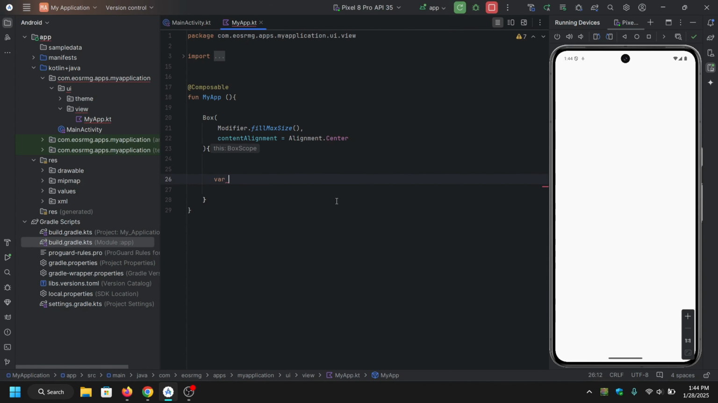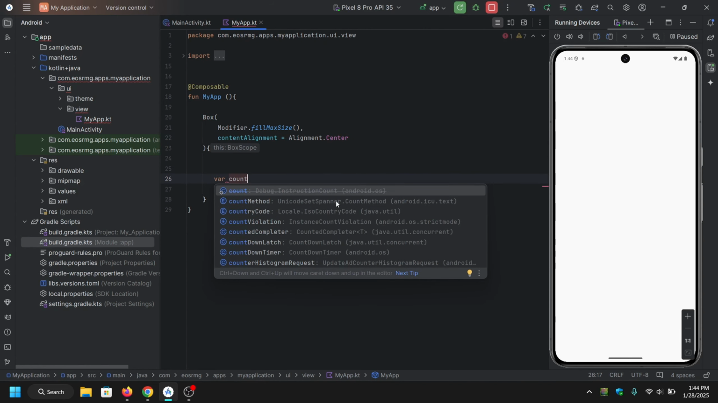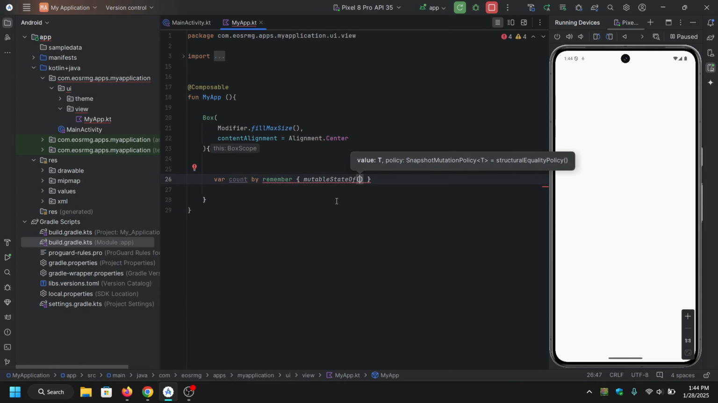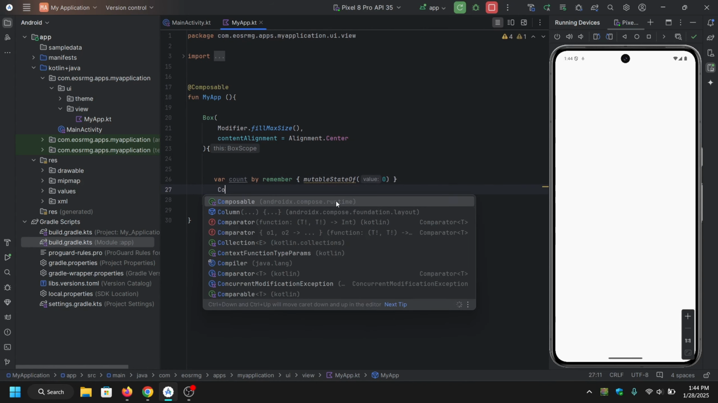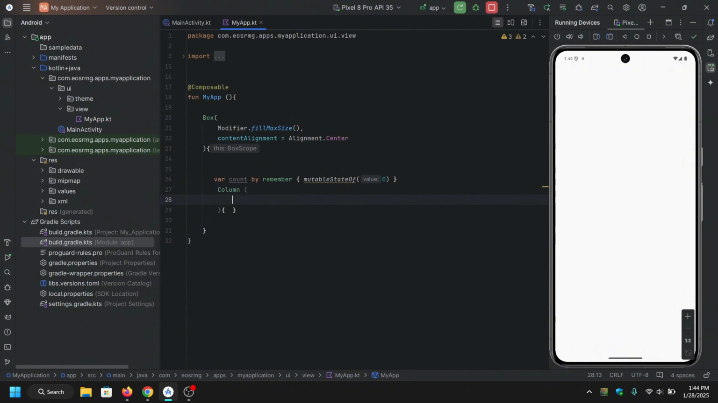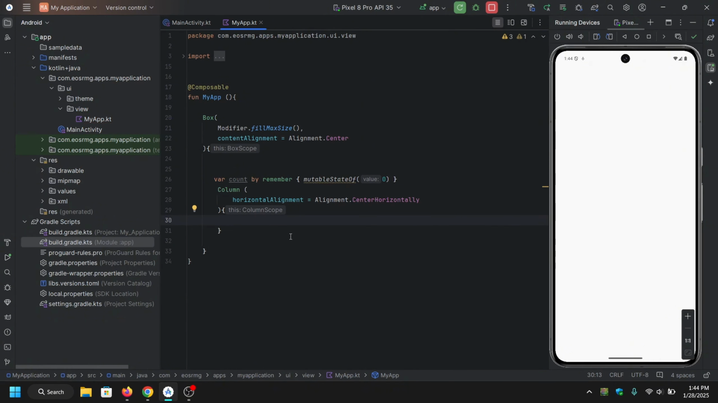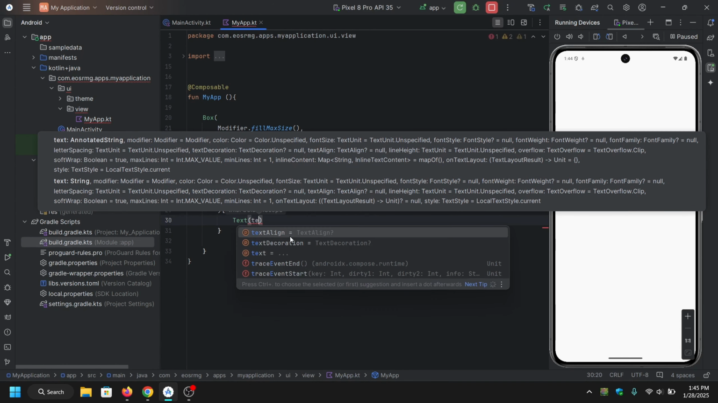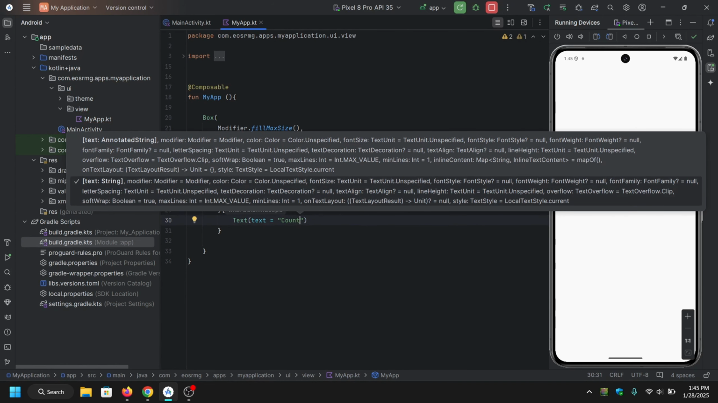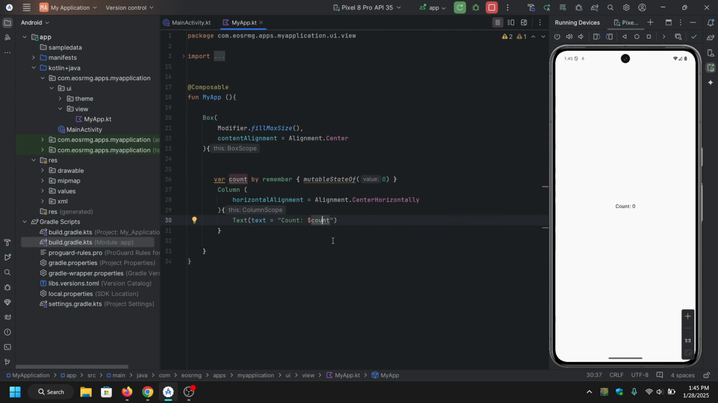In Compose, remember keeps the state across recompositions. When you update the state, Compose will trigger a recomposition of that part of the UI. Here's how it works. The mutableStateOf creates a piece of mutable state, and remember ensures that this state is retained between recompositions even if the composable is redrawn.